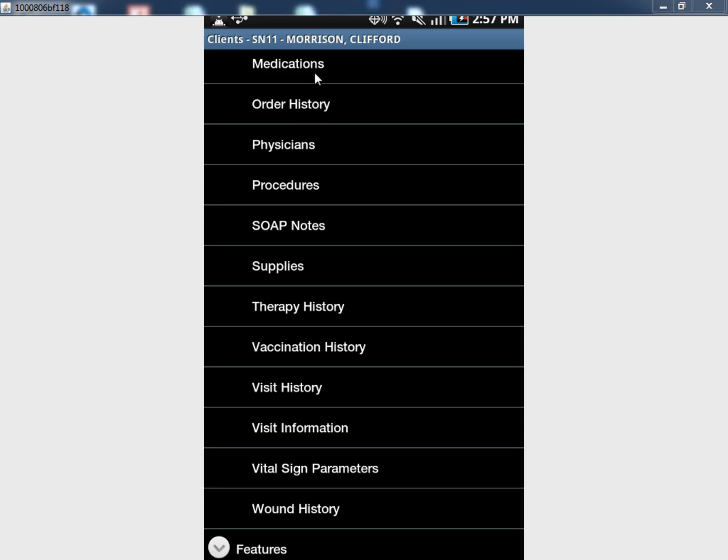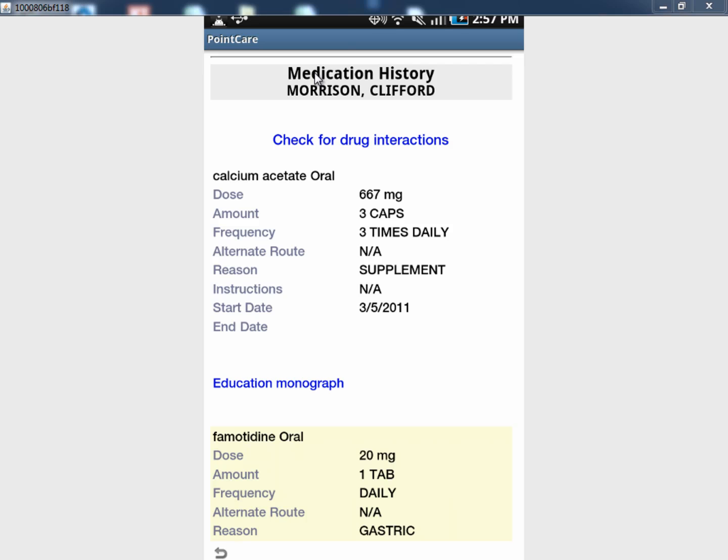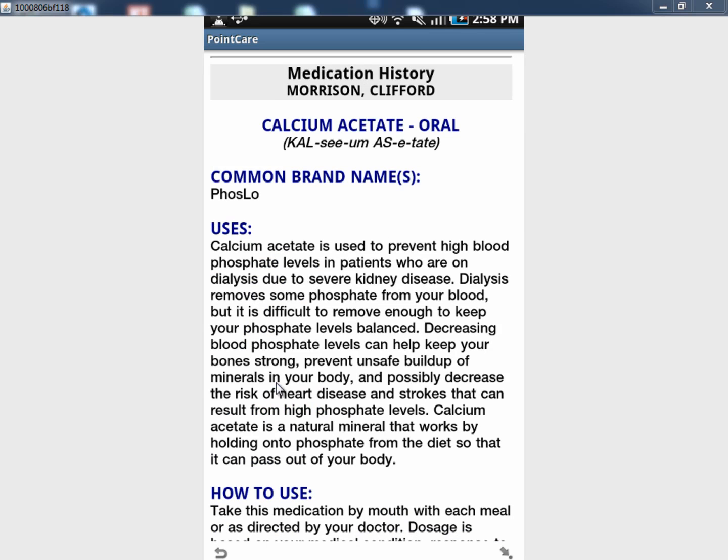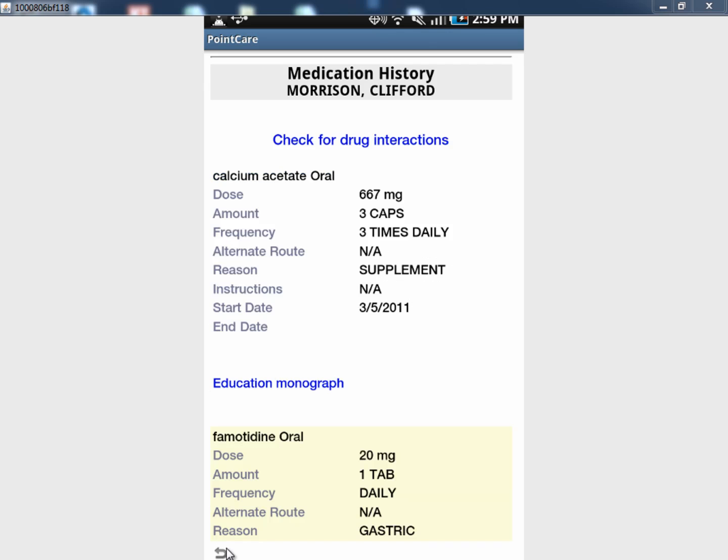We can also view medications. Within medications, the clinician can check for drug interactions and utilize the education monograph for teaching. Tapping on Education Monograph shows the uses, side effects, and interactions for that particular type of medication. Tap the back arrow to return to medications. Tap the back arrow again to return to demographics.